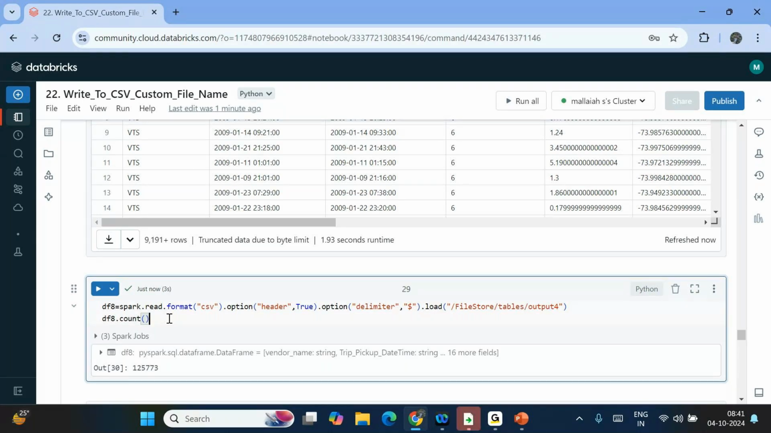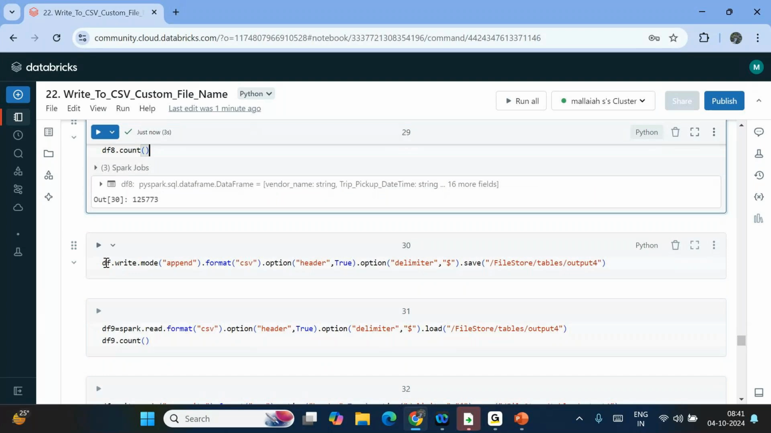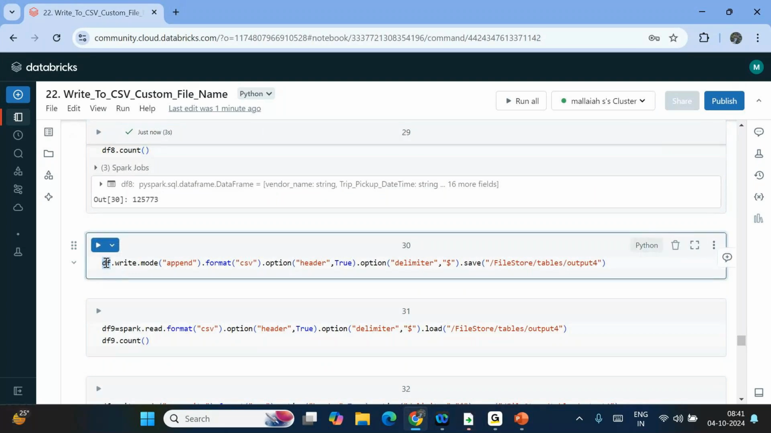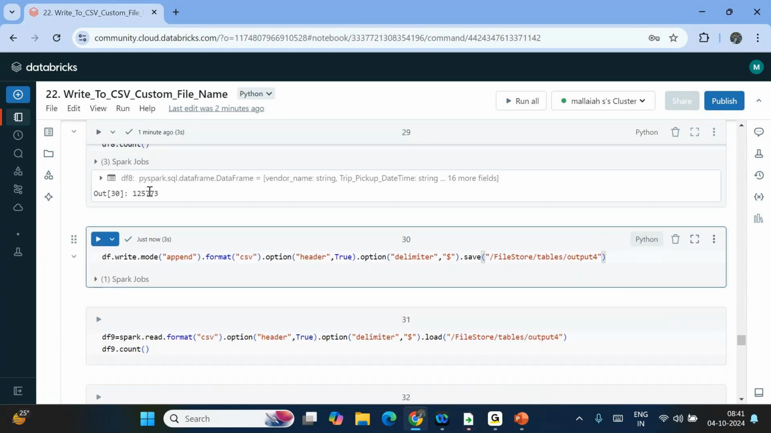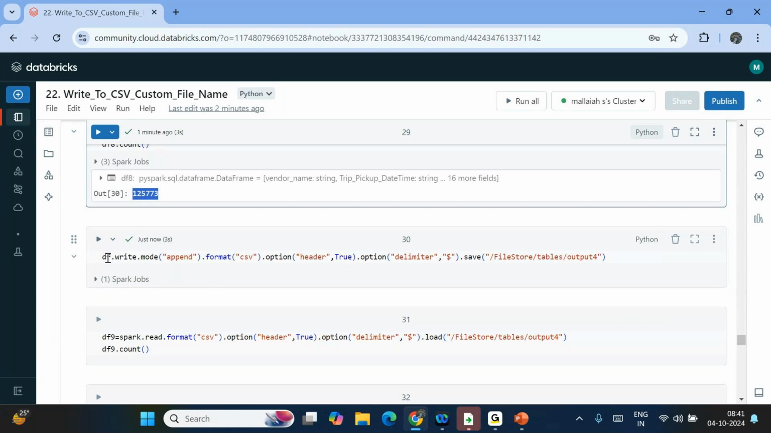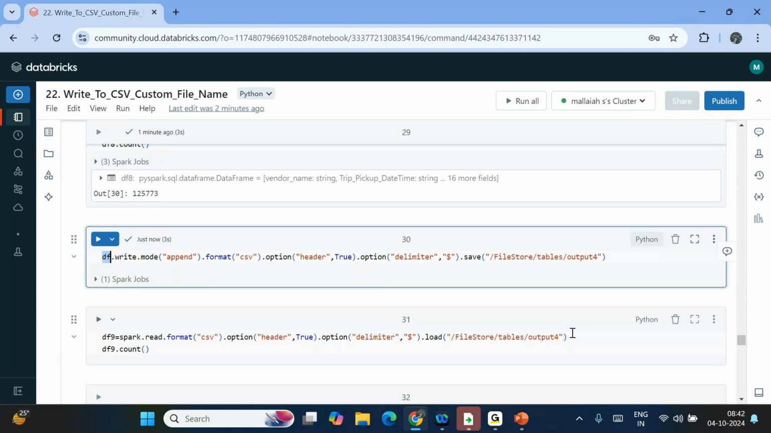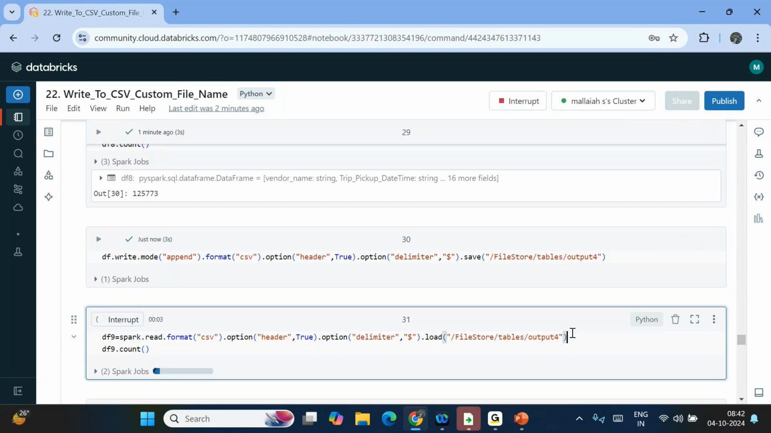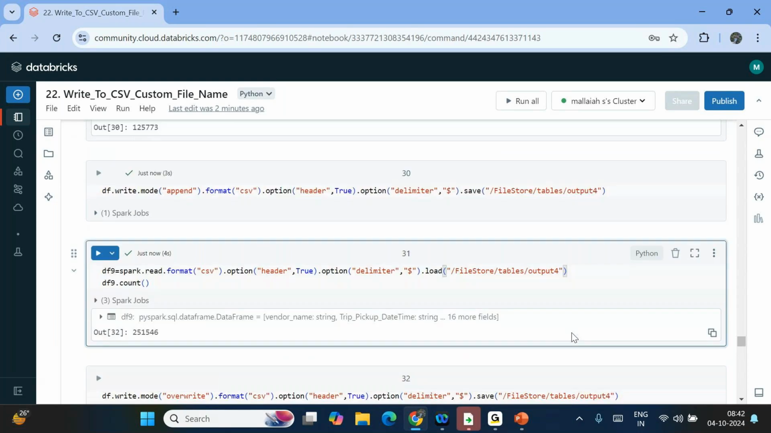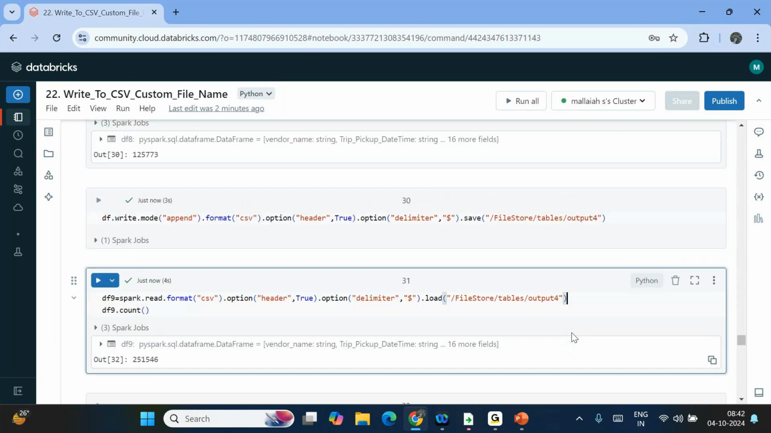Okay, clear? Now I am taking the same df, and if I append, how many records will be there, team? Now tell me, 1,25,773 is there. Same df, I appended once again. How many records will be there now? Let's check. 2,51,540. Okay, this is correct.